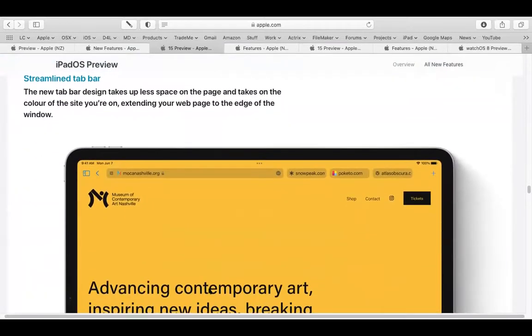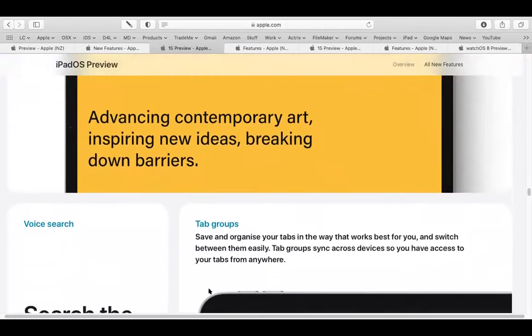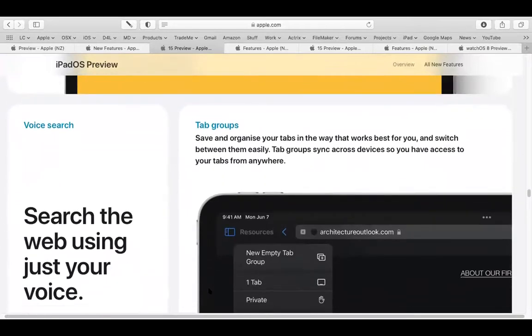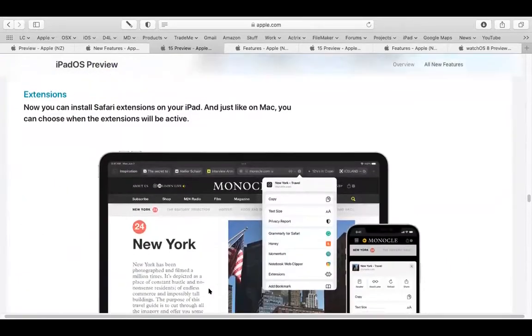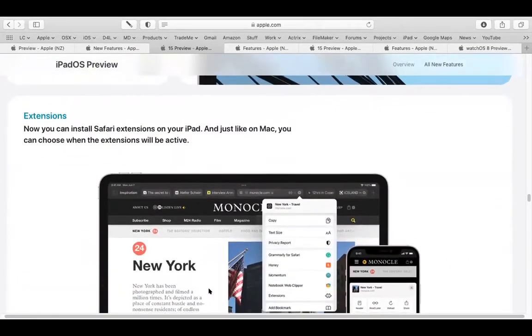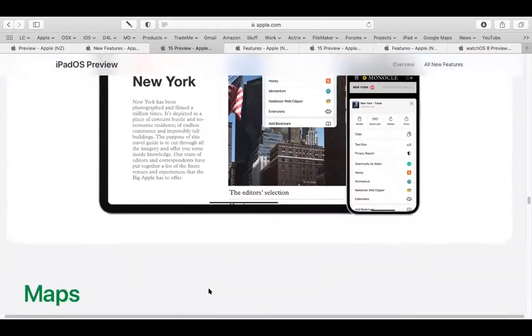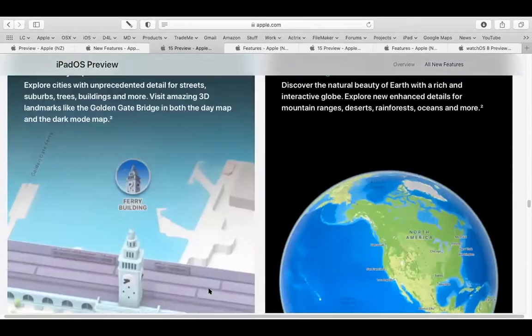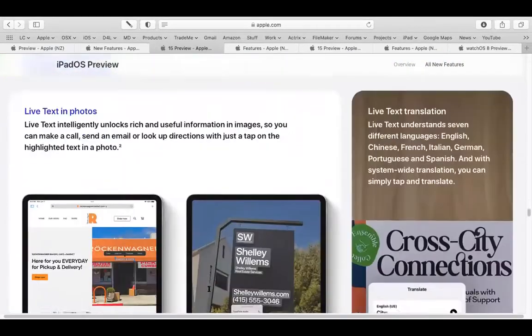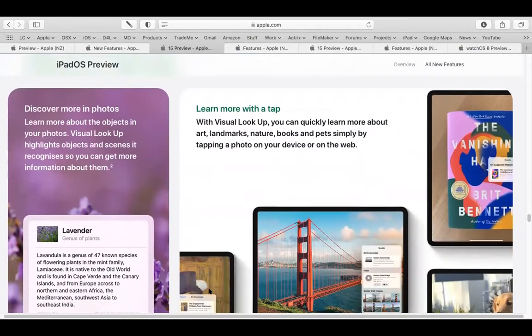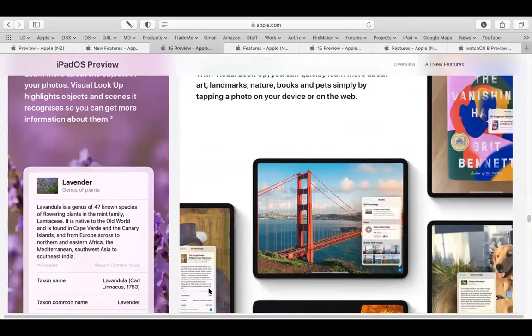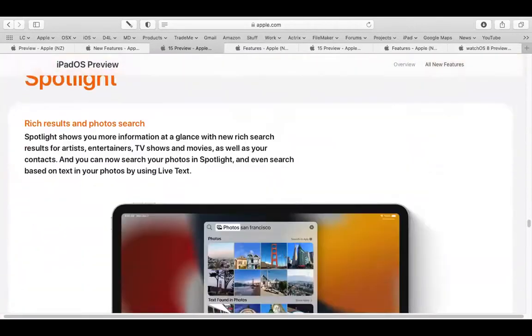Safari has pretty much the same redesign on the iPad as on the Mac. Tab groups are the same. Search the web using just your voice. Oh, yes. Adding support for extensions in Safari will possibly make them more popular than they are at the moment. Map stuff is the same. Live text is the same. Visual lookup I described briefly, so that's recognizing things in photos.